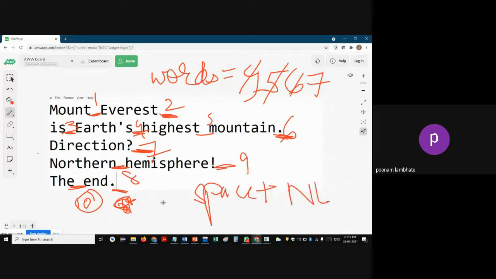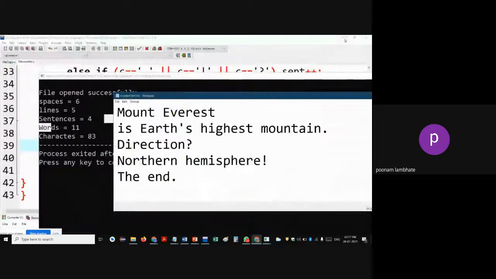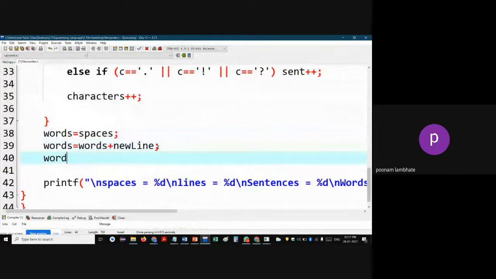By incrementing at a space and by incrementing at a new line character, I have got the value as 10. Right? But the number of words is 11. So that is why our normal logic says what? Spaces plus 1. Right? Instead of doing this, what you can do is spaces, then you can do plus the new lines, and you can also do plus 1. Okay?